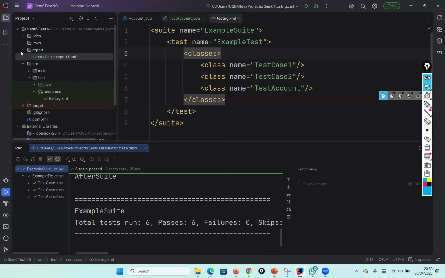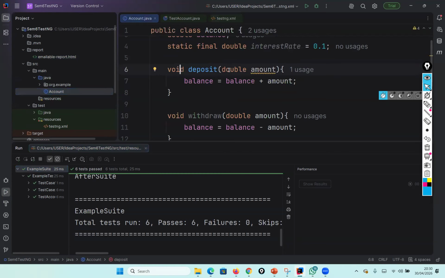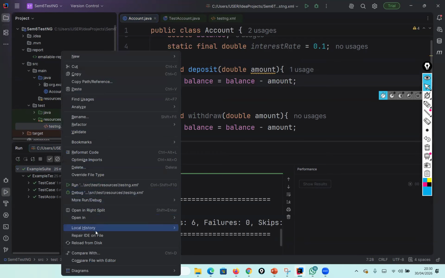For example, let's introduce a bug again. Let's say my account class has a bug. My deposit has a wrong logic, minus. So now definitely my test will fail. One of the tests will fail, right? I will again run the test suite.